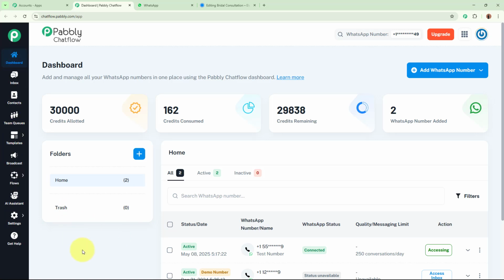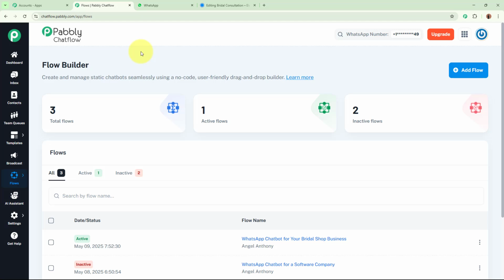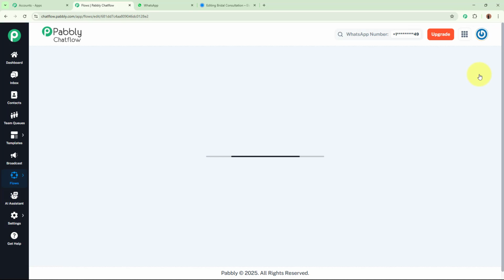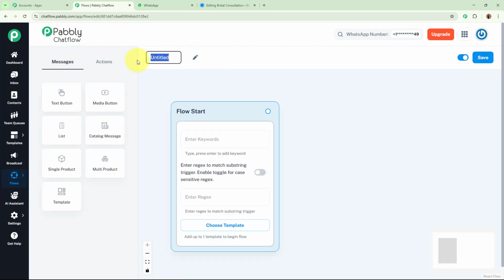Now in order to create a WhatsApp chatbot in our Pabbly Chatflow account, we need to create a new flow. For that, from the left side under flow, go towards this flow section right over here. Then the flow builder page is going to appear in front of you, and on the flow builder you can find total flows, active and inactive flows, and all the flows right here below. Now to create a new flow, go to this add flow button on the top right corner, and as soon as we do that, a flow is going to be automatically created.